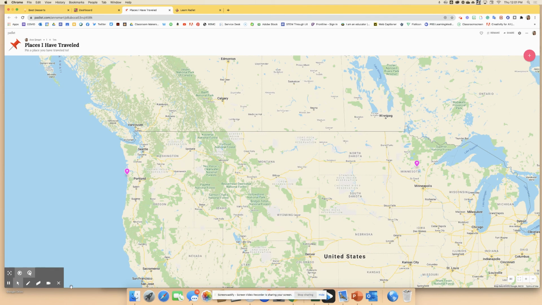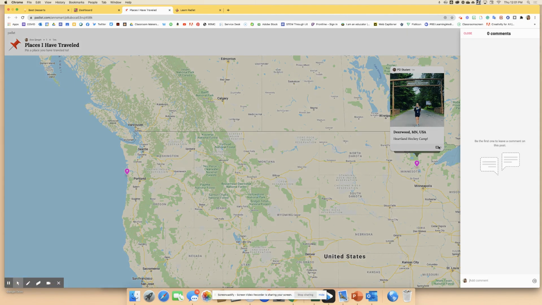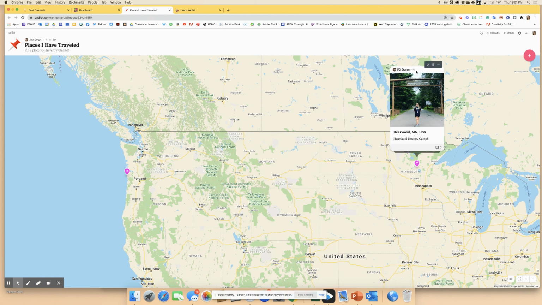So as students start to add to the map, you're going to see here's my pin and a student added over here in Minnesota, and you'll be able to click on it and open it up and see what the students have posted and give comments or do any of those attributions that you've asked. And again, those attributions show up when the student is logged in. You'll be able to see which student posted right here at the top.